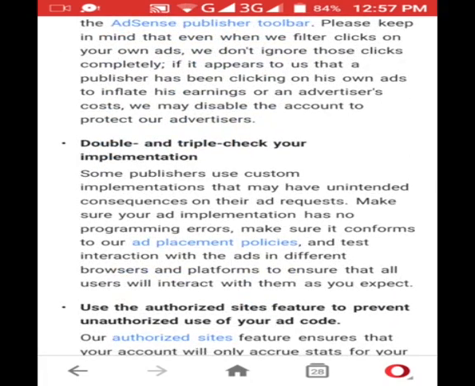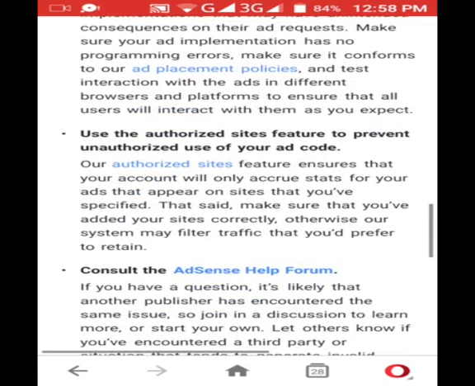Double and triple check your implementation. Some publishers use custom implementations that may have unintended consequences on their ad requests. Make sure your ad implementation has no programming errors. Make sure it conforms to our ad placement and treats interaction with the ads properly. So if you serve any ads on your video, just see the ad placement policy. Use the authorized sites feature to prevent unauthorized use of your ad code.